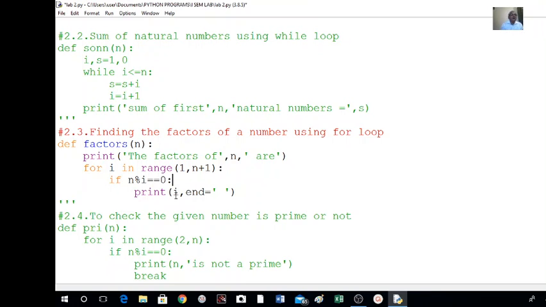Here I use the for loop. For i in range 1 to n plus 1, that is, I have to take the value from 1 to n. I am finding the factors of n. Say for example 10 is there. Then 1 is a factor, 2 is a factor, 5 is a factor, and 10 itself is a factor.